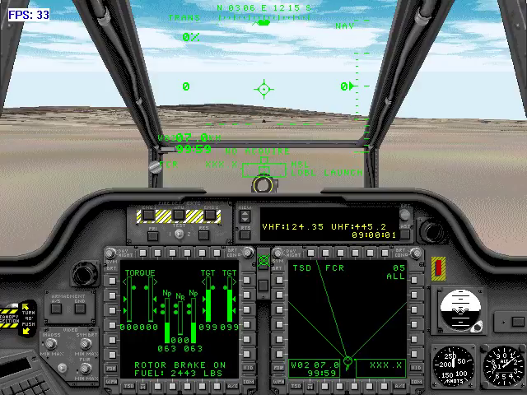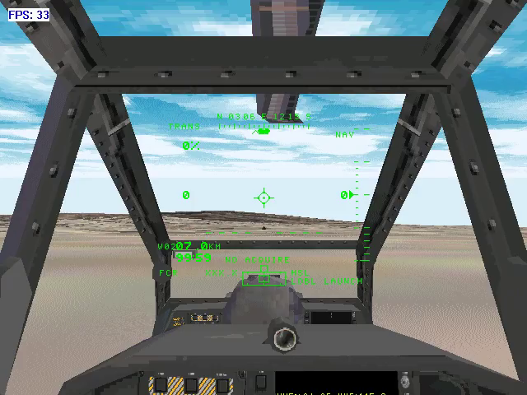APR 39, power up. Self-test. Set volume. 5, 4, 3, 2, 1. APR 39, operational. Echo 83. This is Foxtrot 83. Cleared for takeoff.